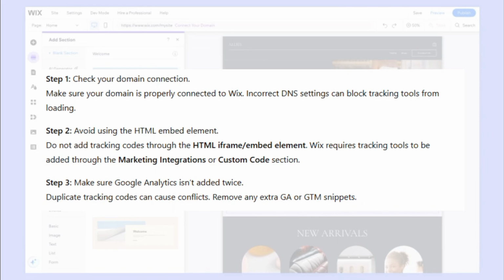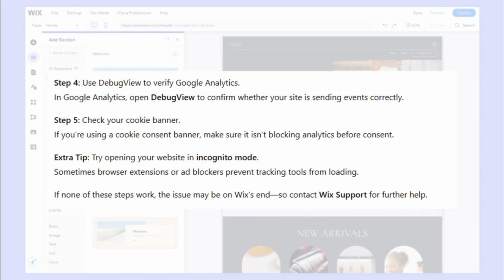Make sure Google Analytics is not added twice. Duplicate tracking codes can cause conflicts. Remove any extra GA or GTM snippets.